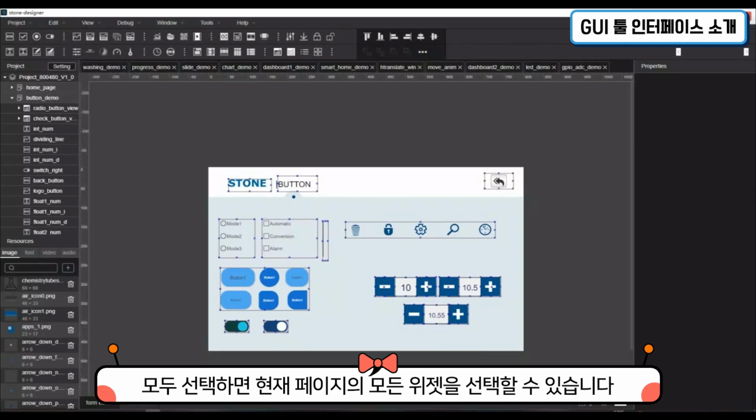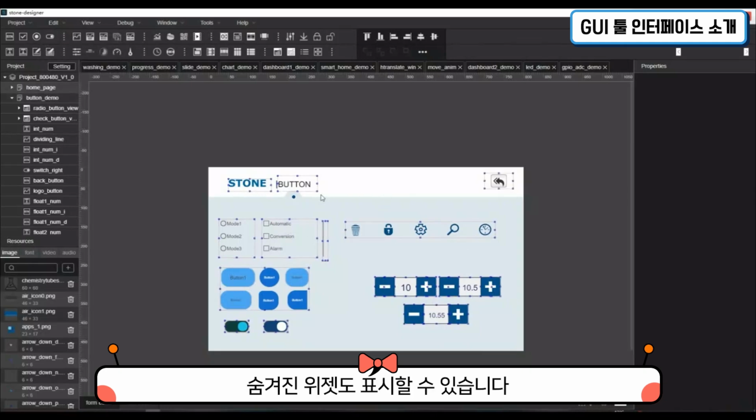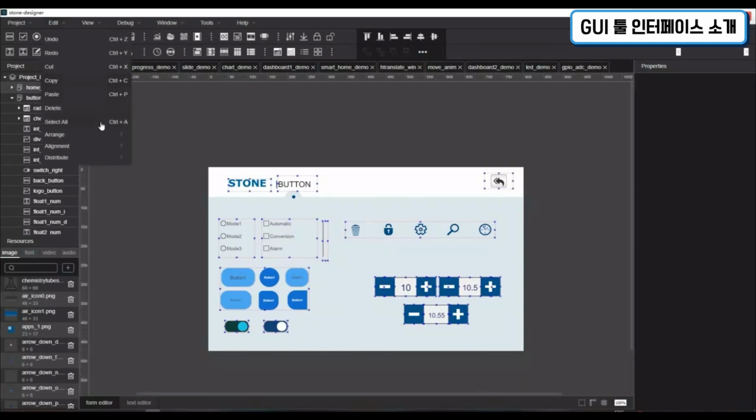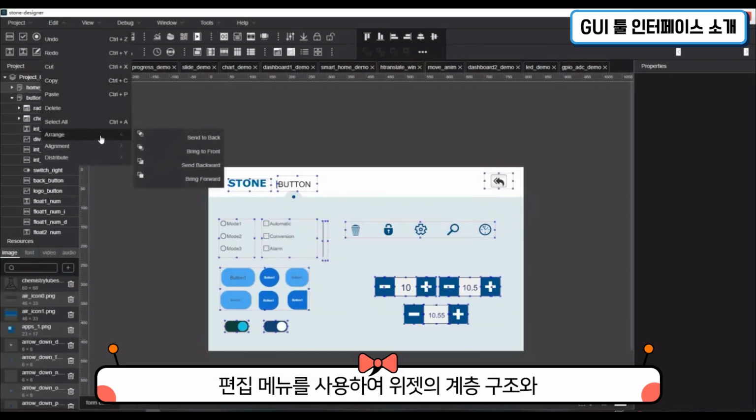Select All can select all the widgets on the current page. Some hidden widgets can also be displayed. You can also use the Edit menu to set the hierarchy of widgets and the alignment of multiple widgets.